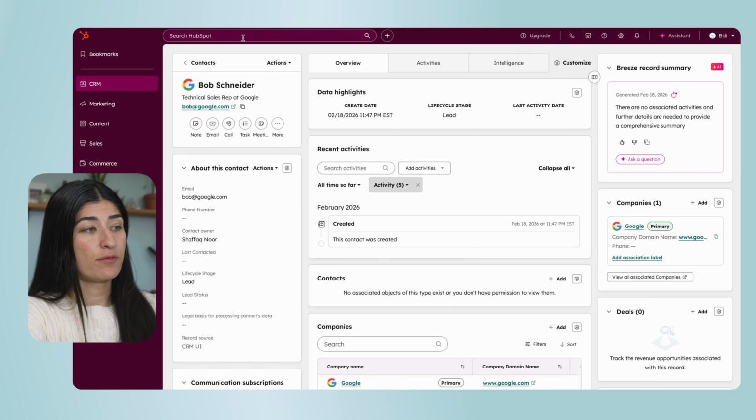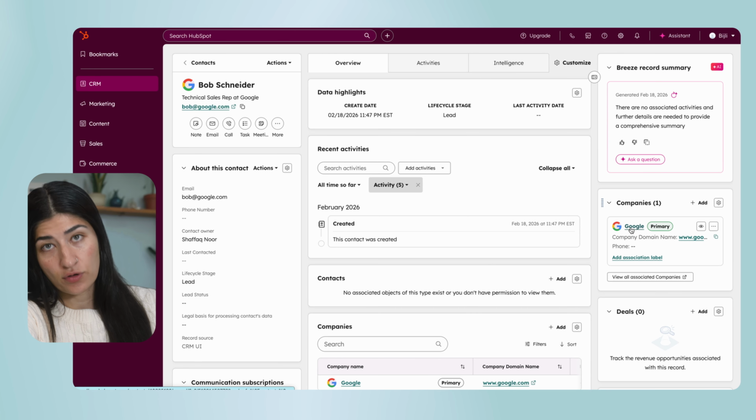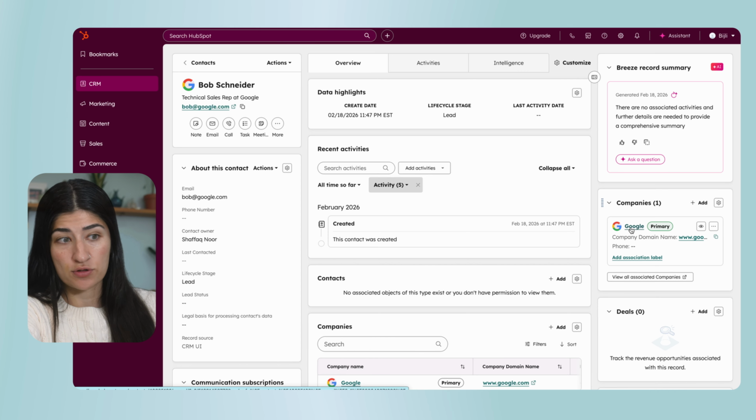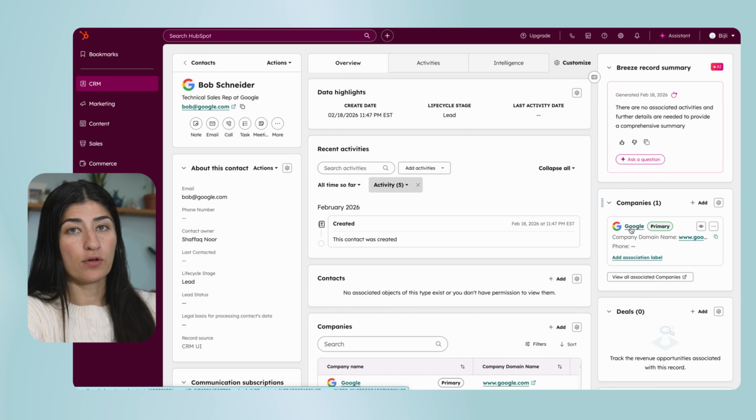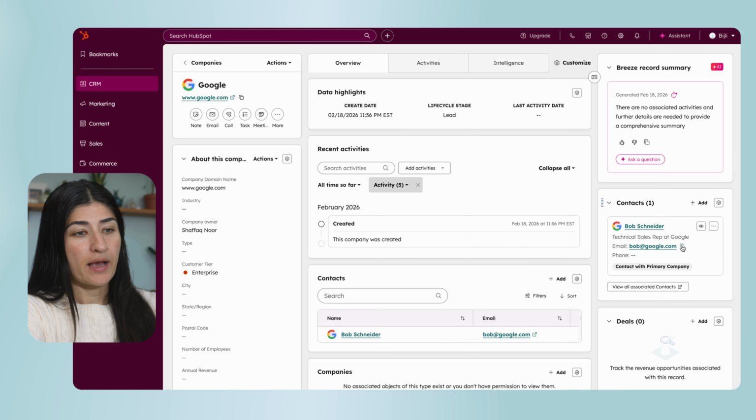And you can see we are now in the contact details page. This is giving us all of the information for this specific contact. On the right-hand side, to see my associations with this contact, I can see Google is the company that Bob is associated with, which makes sense considering we created him within the Google record. So if I open up Google, I see right over here, we have our contact created.